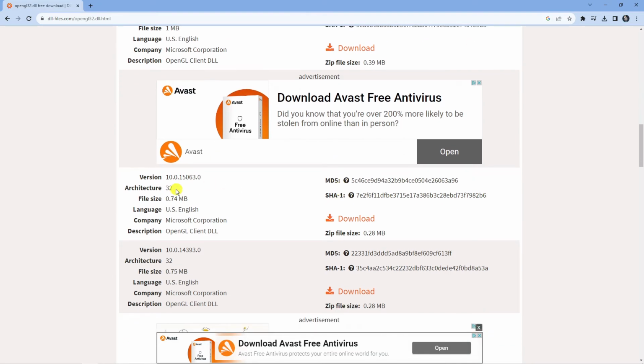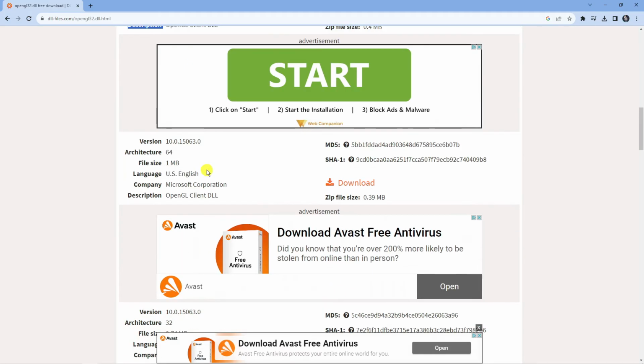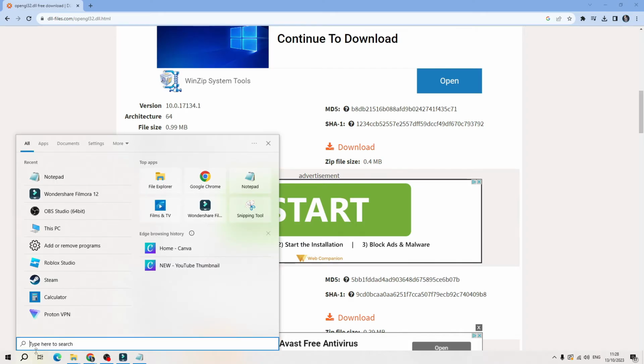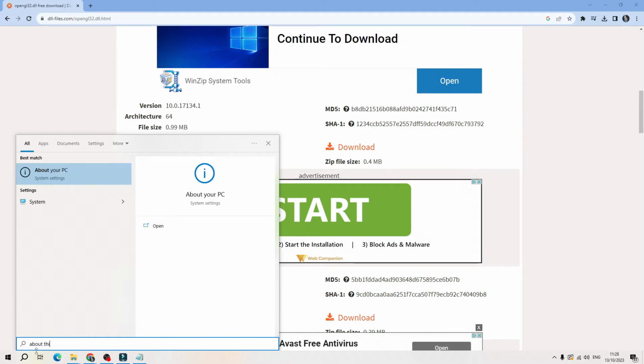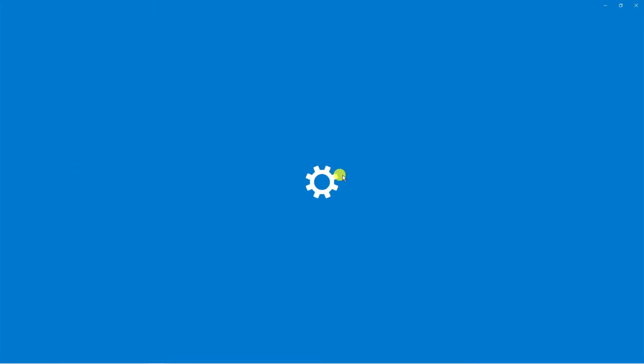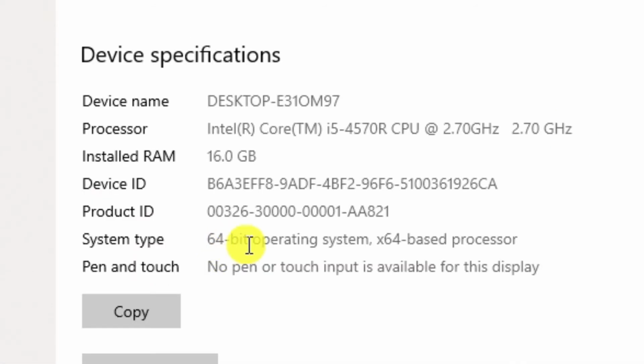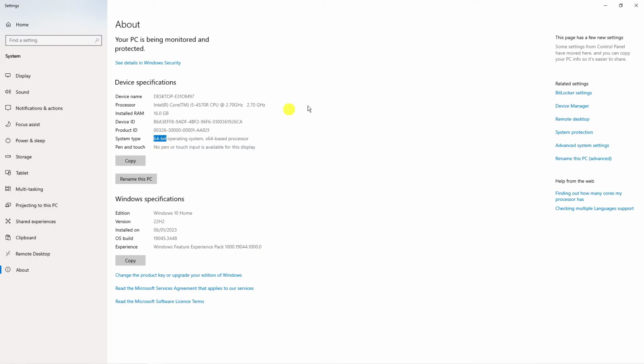This depends on your PC. As you can see, we've got 32 here, and towards the top we got 64. If you want to find out what architecture your PC is running, come down to the search icon in the bottom left hand corner, type about this PC, and open up About your PC underneath best match. This is going to take you across to a screen like this. You can see for myself underneath system type it says 64-bit, so we know we need the 64-bit version.